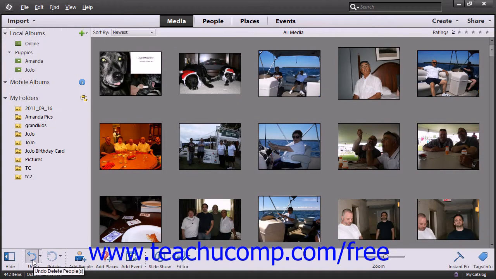Clicking the Undo button that appears to the right allows you to undo your last action with one simple click. To redo an action that you have undone, click the drop-down button that appears to the right of this Undo button, and then click the Redo button in the menu that appears.